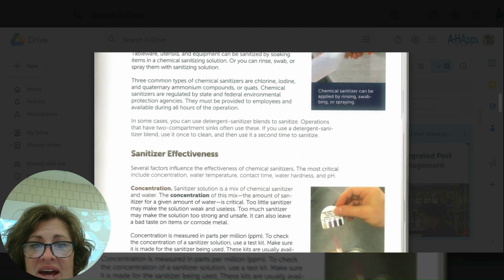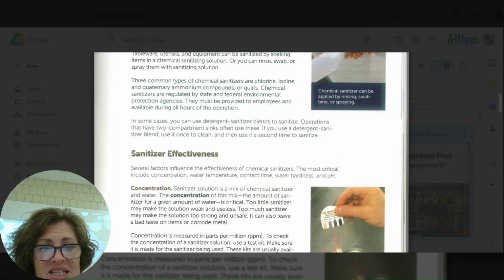They must be provided to employees and available during all hours of the operation. In some cases, you can use detergent sanitizer blends to sanitize. Operations that have 2-compartment sinks often use these. If you use a detergent sanitizer blend, use it once to clean and then use it a second time to sanitize.